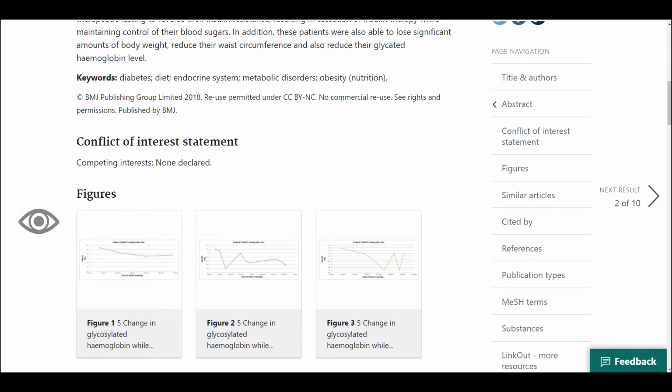Below, you'll find a figures area, and not every article will have a figures area, but this will provide you with the supplemental material that you might have found within the actual PDF or print article.